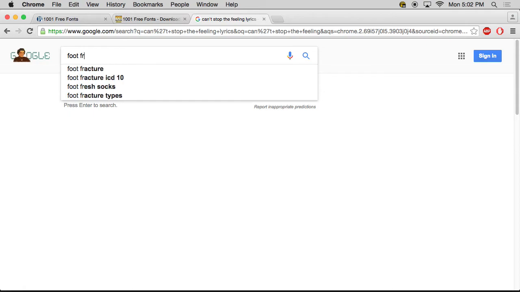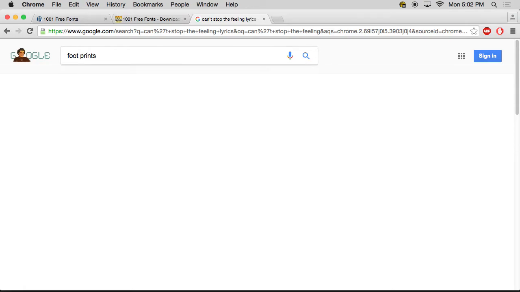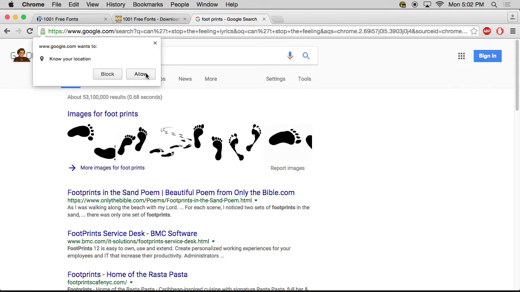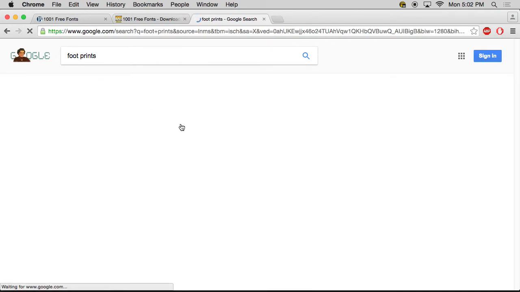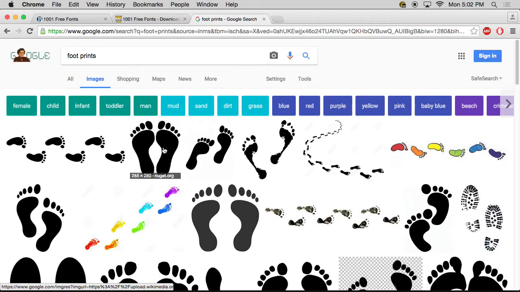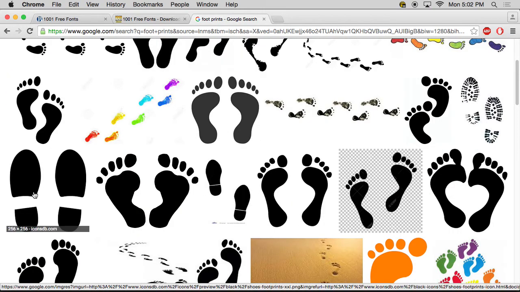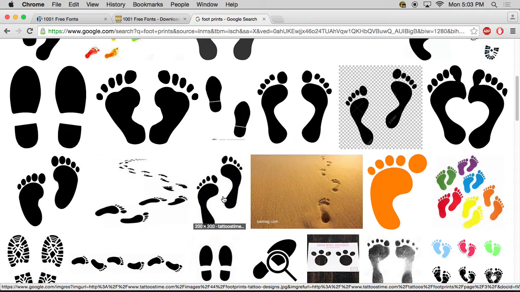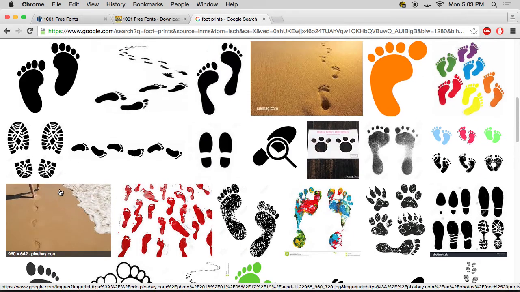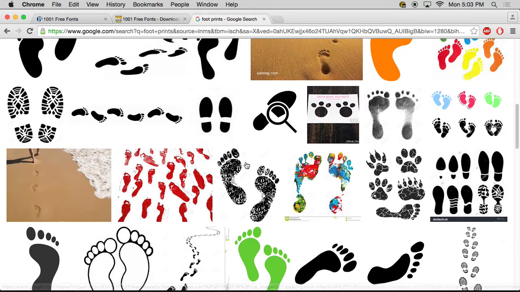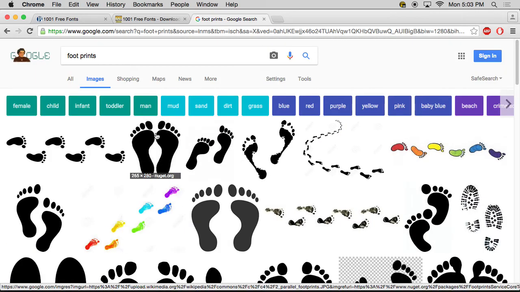I could totally, and also it is totally not cheating to look up feet, footprints, and just use these graphics. Like boom, graphics. But I want that. Oh, it's almost like a heart, y'all. There's lots of different shapes of feet. But yeah, I want something that's really high in quality.